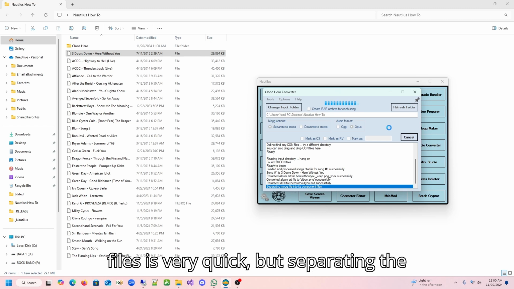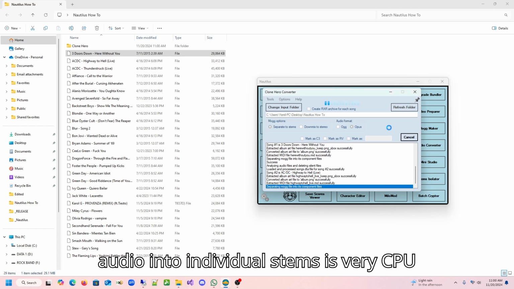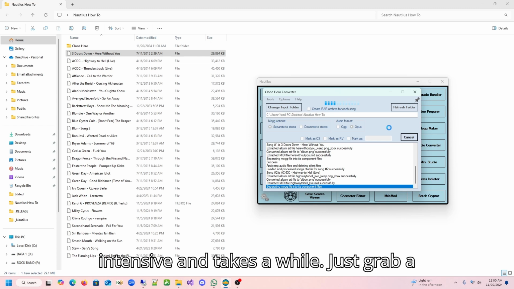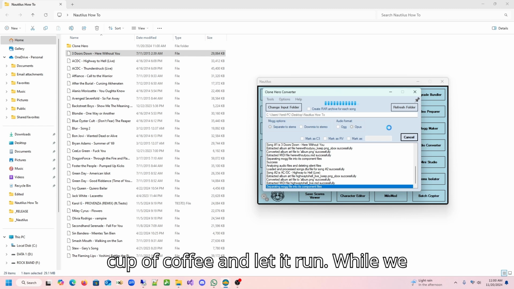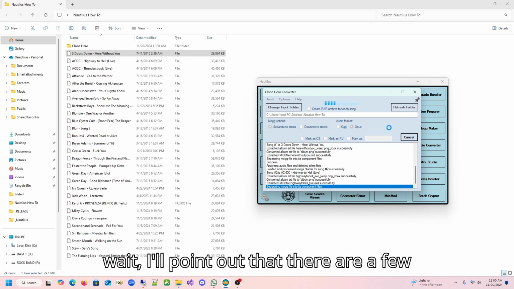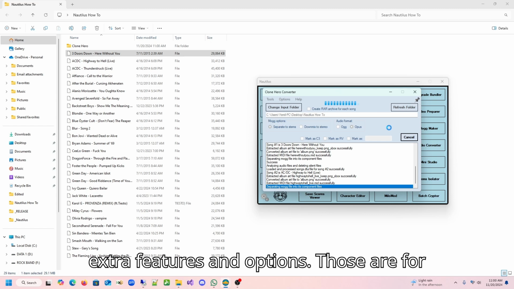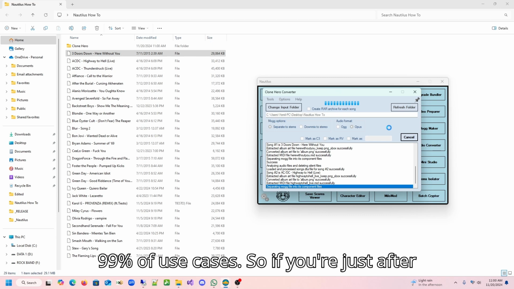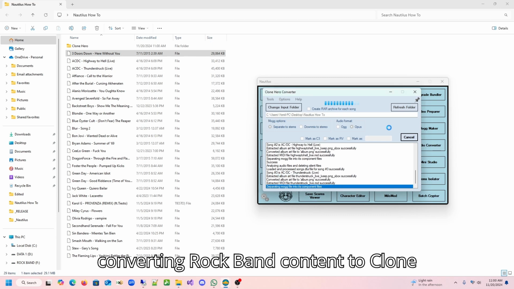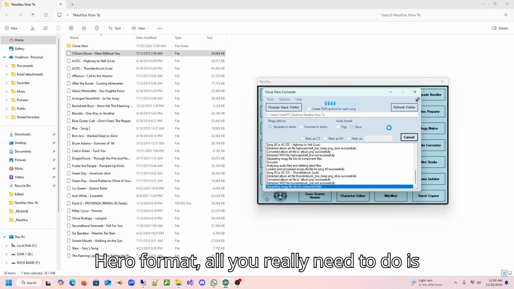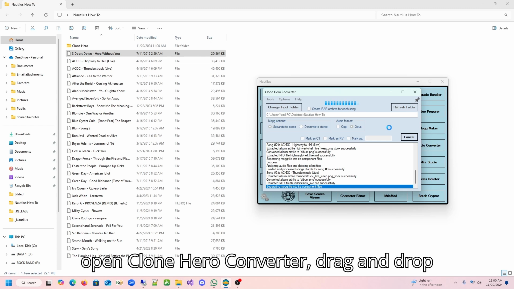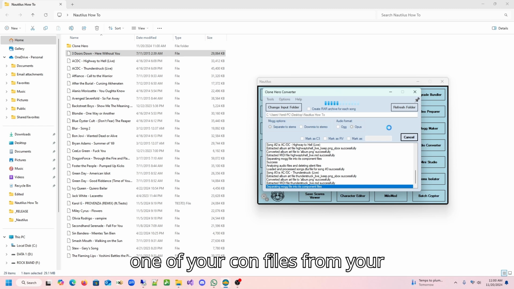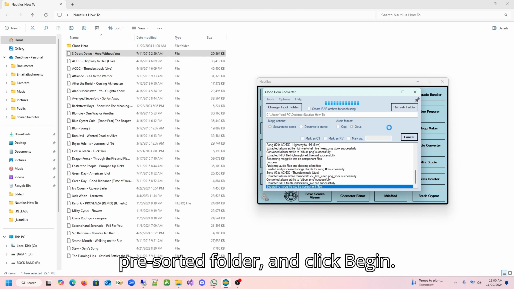Converting the files is very quick, but separating the audio into individual stems is very CPU intensive and takes a while. Just grab a cup of coffee and let it run. While we wait, I'll point out that there are a few extra features and options. Those are for more advanced uses and not necessary for 99% of use cases. So if you're just after converting Rock Band content to Clone Hero format, all you really need to do is open Clone Hero Converter, drag and drop one of your con files from your pre-sorted folder, and click Begin.